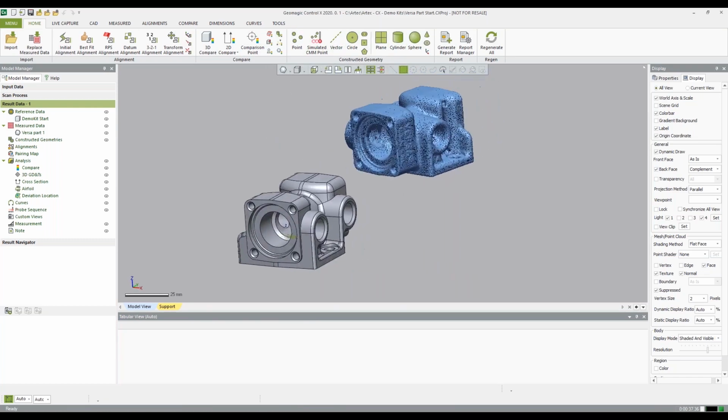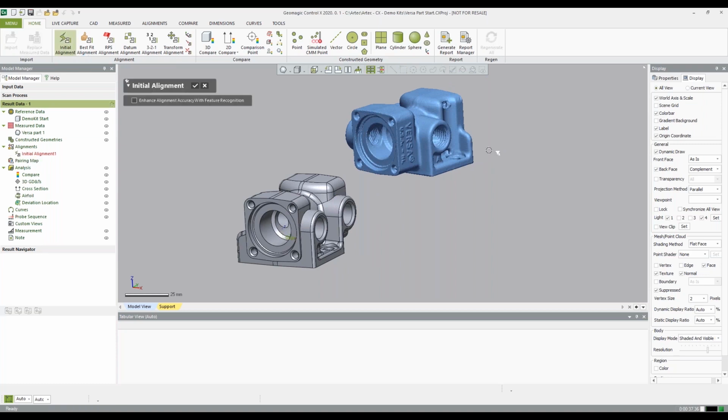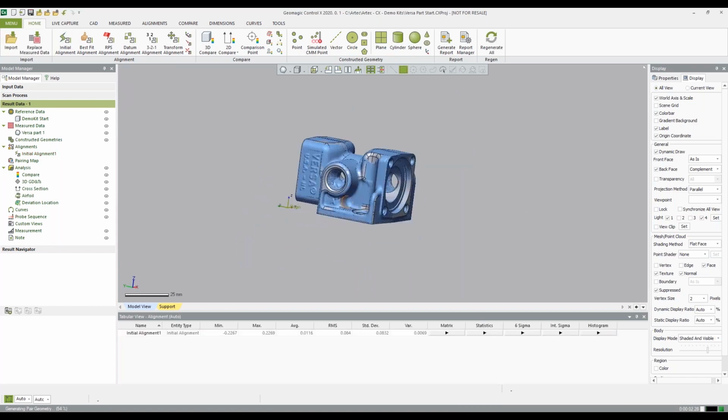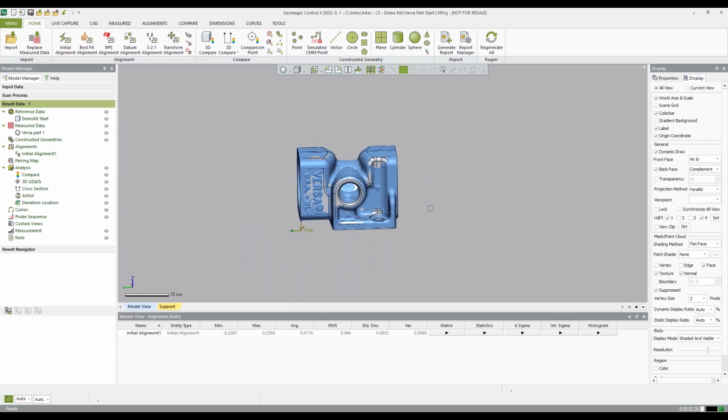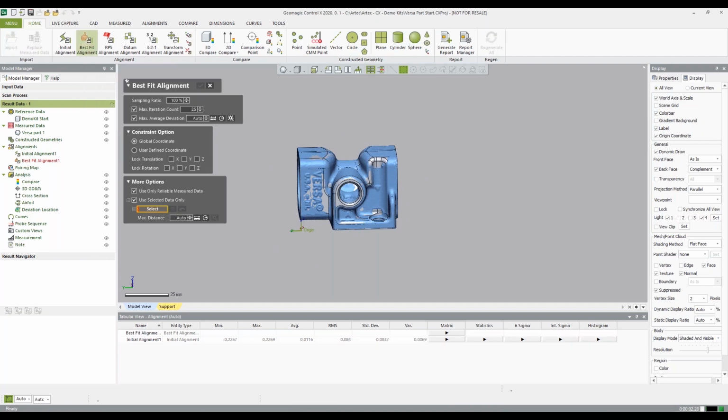Right off the bat, what I want to do is use this tool called an initial alignment. What this will do is roughly align the measured data to the reference data. So let's run that. Now that you see I'm aligned, I would want to do a more refined alignment. So I'm going to open up the best fit alignment, and what the best fit alignment will do is give us the overall best fitting of this measured data to the reference data.